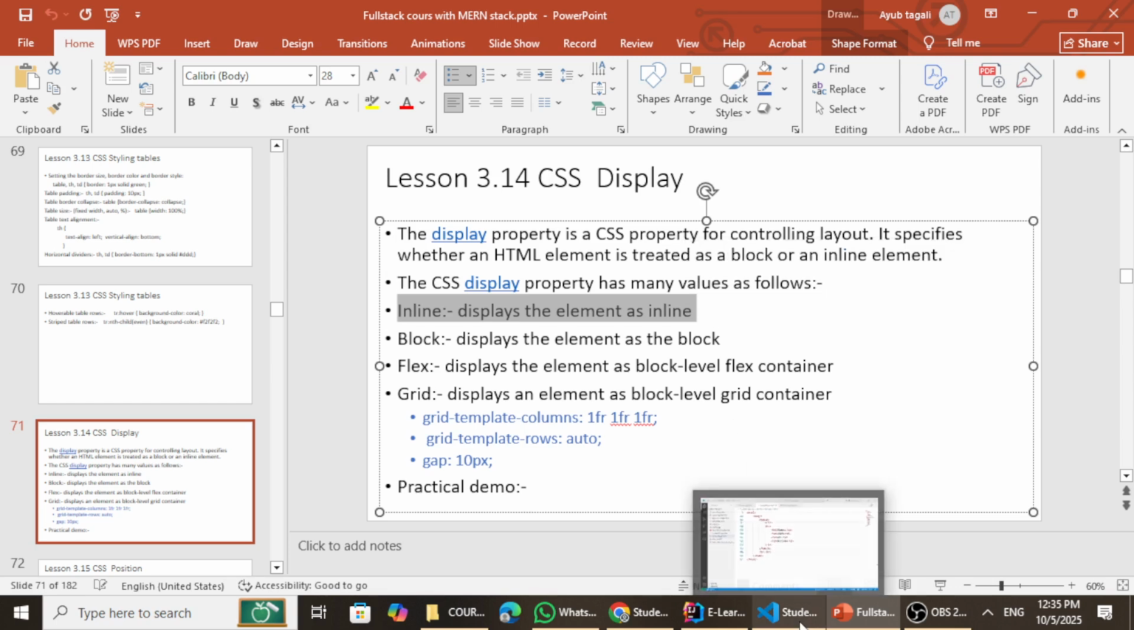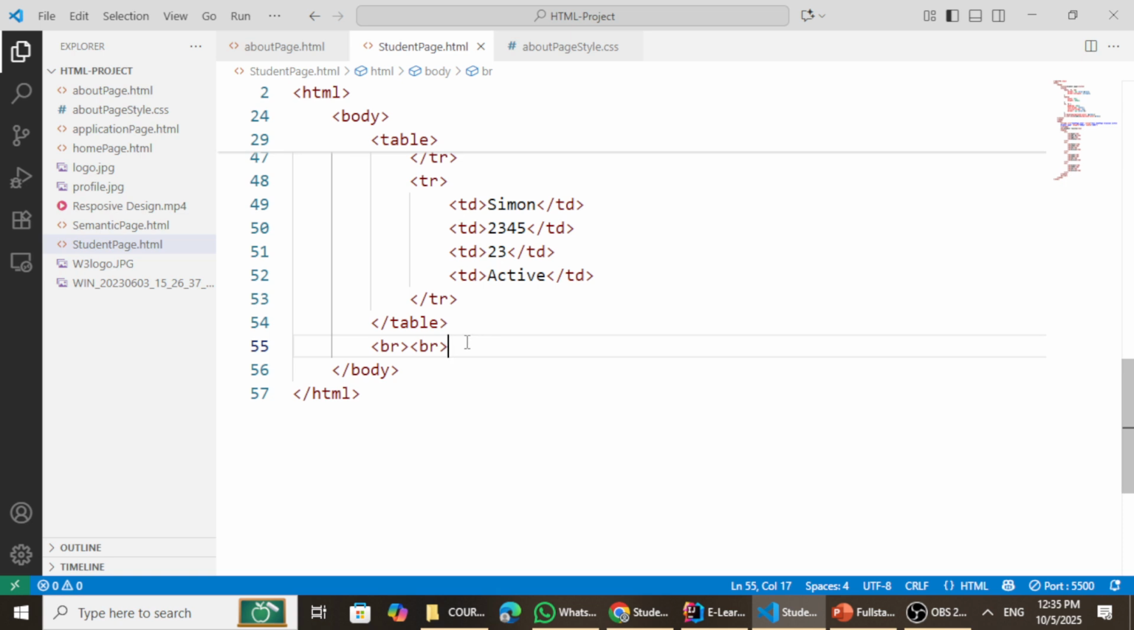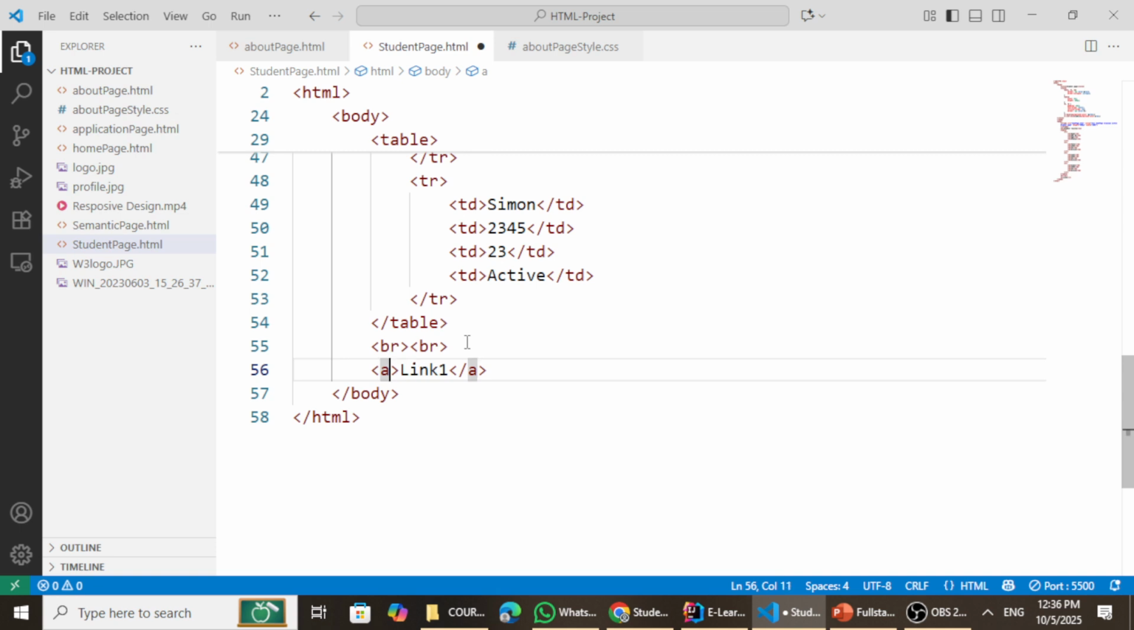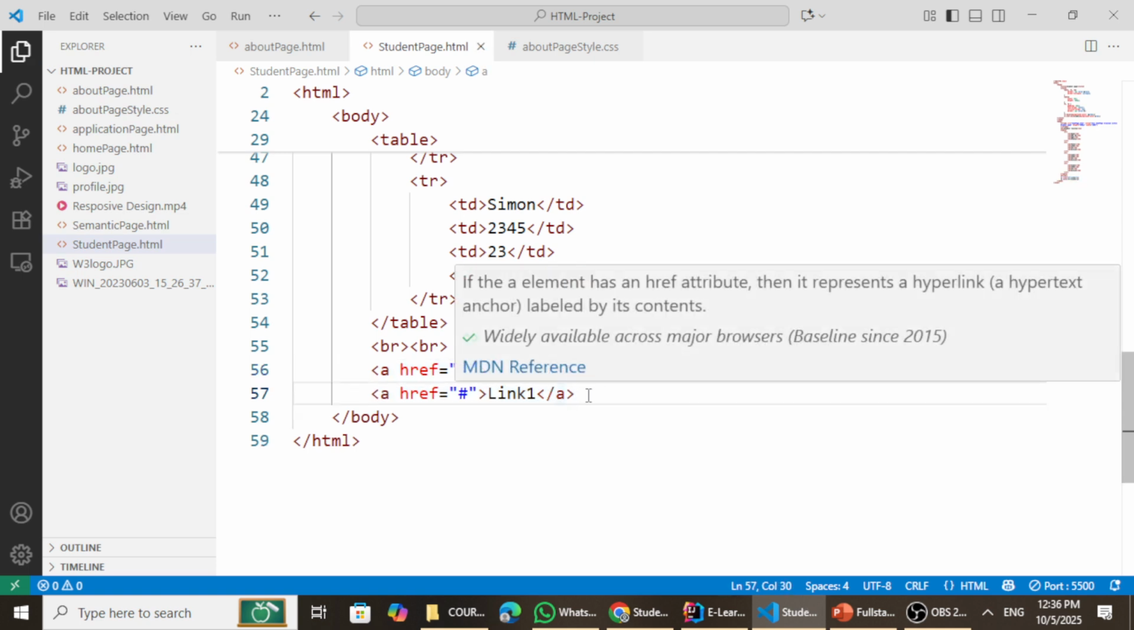So I'm going to my Visual Studio Code, and right below this table I'm going to add one example of the HTML inline element. An example of an inline element is the anchor tag. So I'm going to add one anchor tag here, and I'm going to call it link1. And then I'm just going to provide the href as, for now, hash. Then I'm going to add another anchor tag right below it. So let me copy this and add another one below it. Now I have two anchor links.